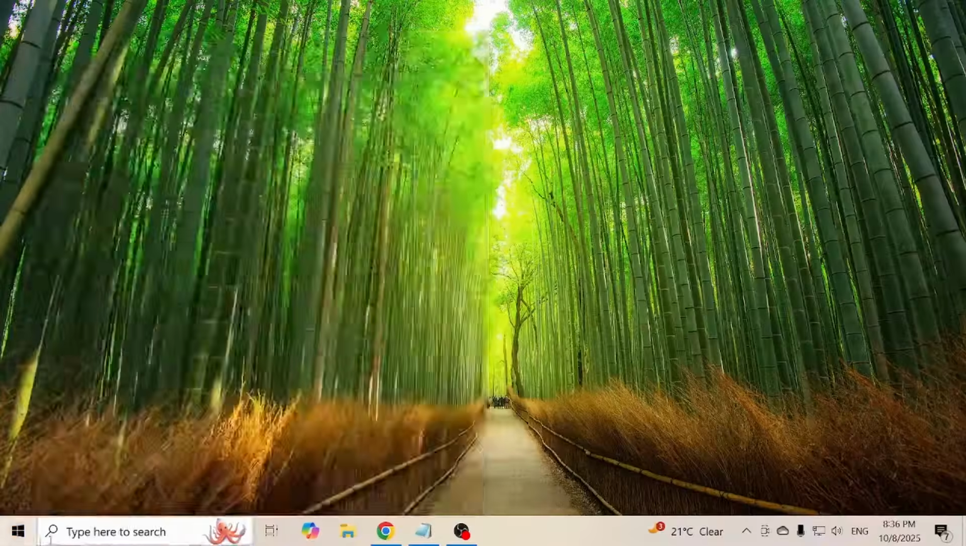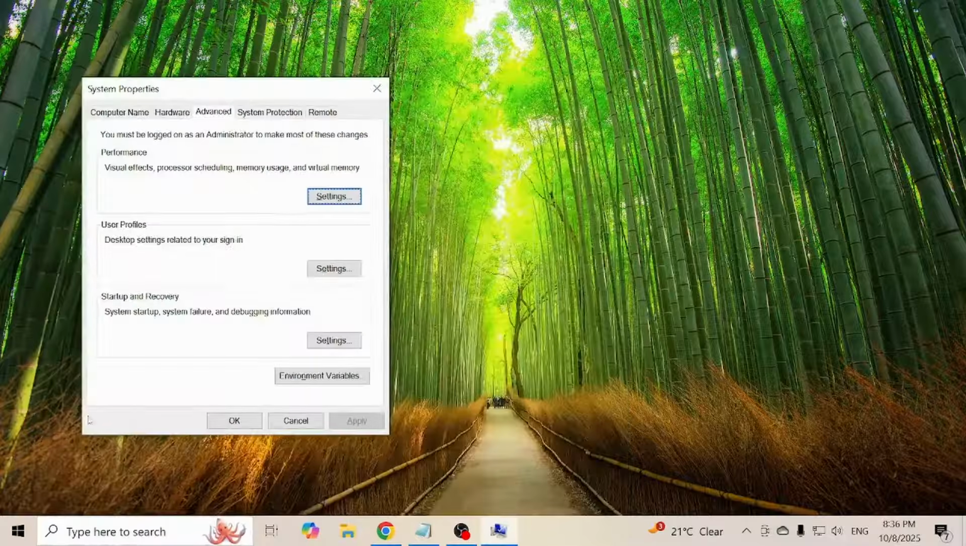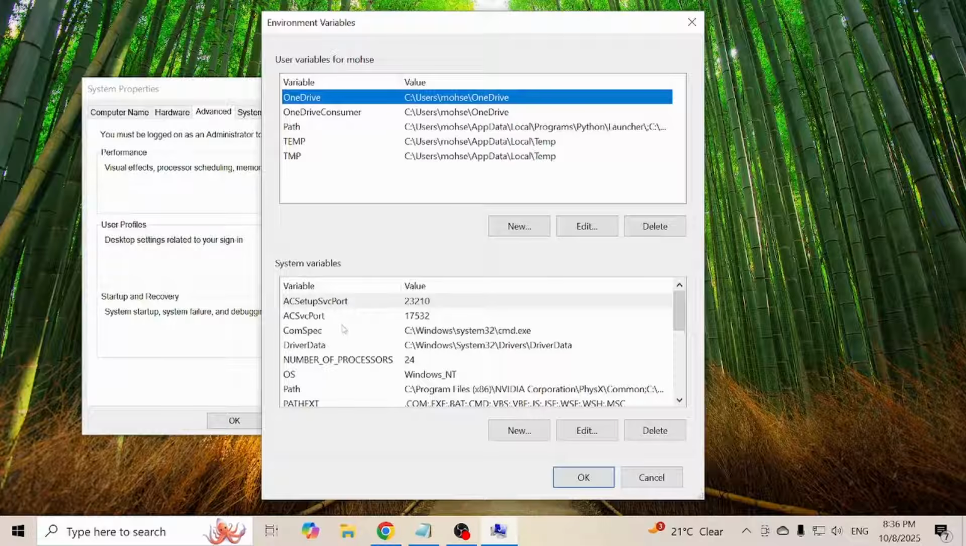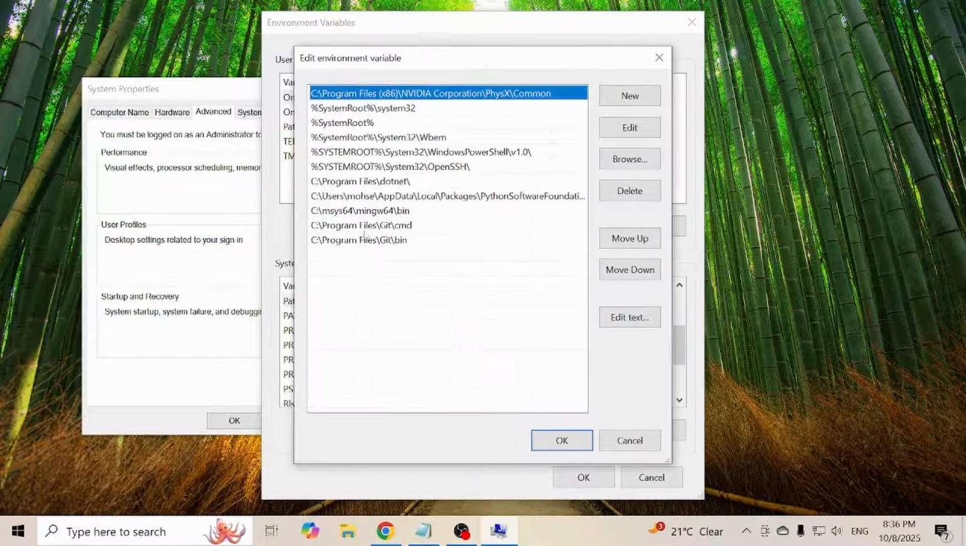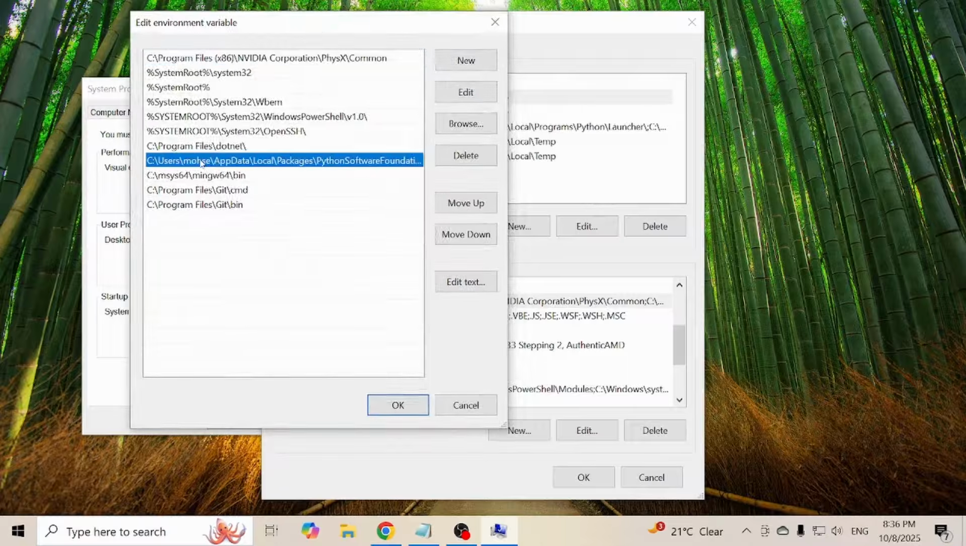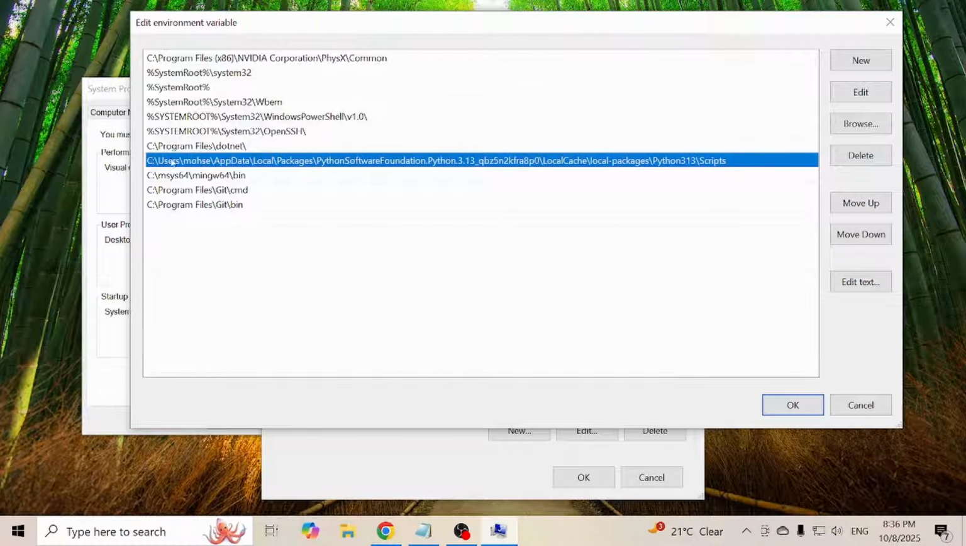To fix this, search for environment variable and click on environment variable. Then in the bottom section find Path and double click on that. Here you need to add the path to the Python executable. This path is really long, so I put this path in the video description.